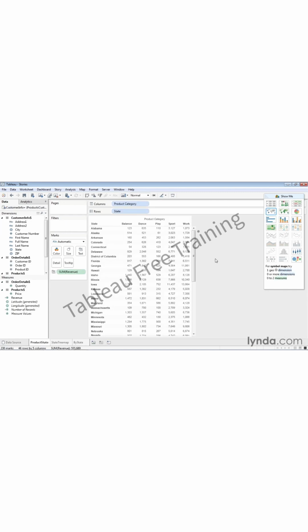Data analysis and visualization are just part of the business analysis picture. You also need to communicate your findings effectively. Tableau 9 includes stories, which were first introduced in an update to version 8.